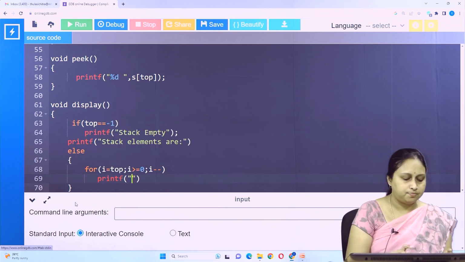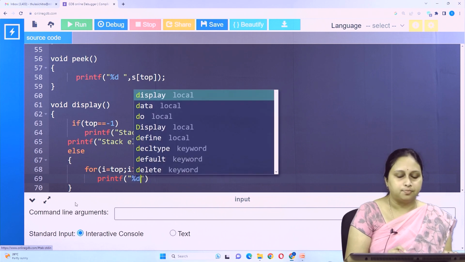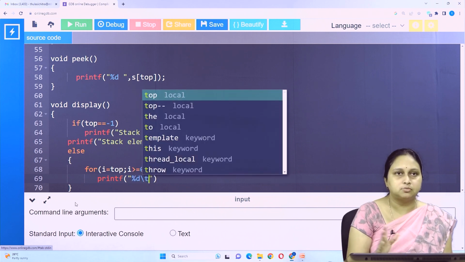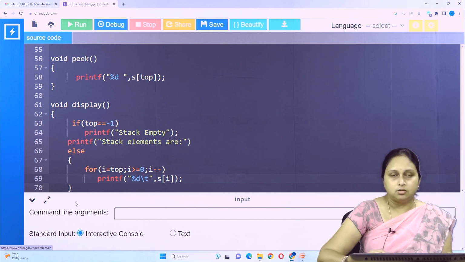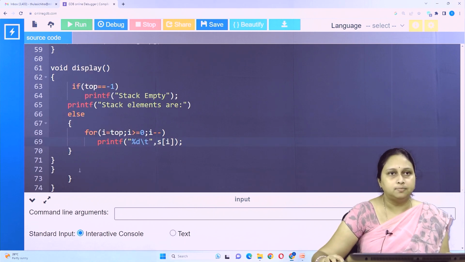Printf, I am giving some tab space while printing, comma, stack of i. Right, these are all the functions we have written.